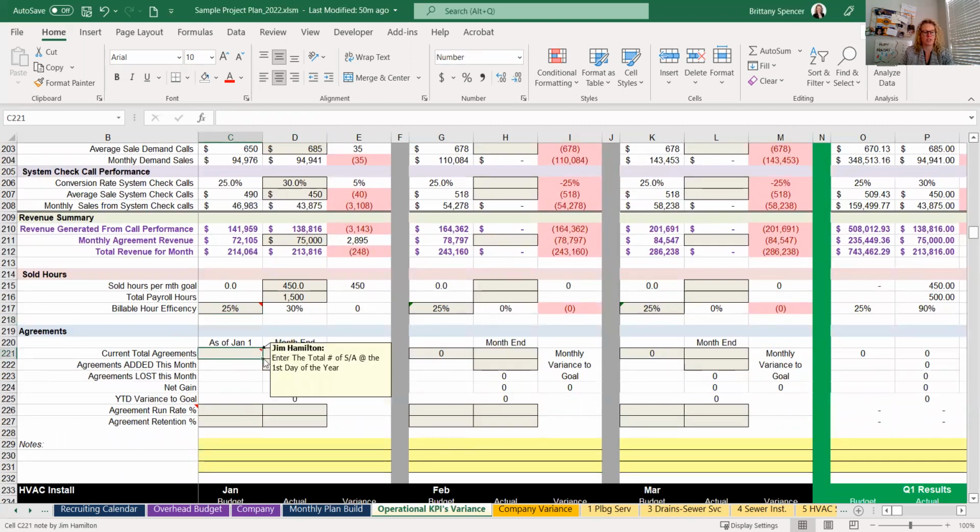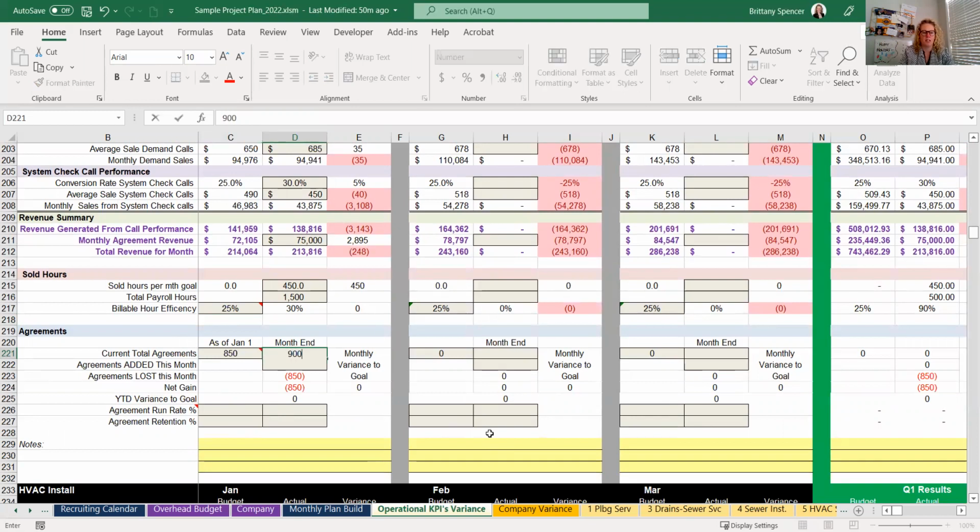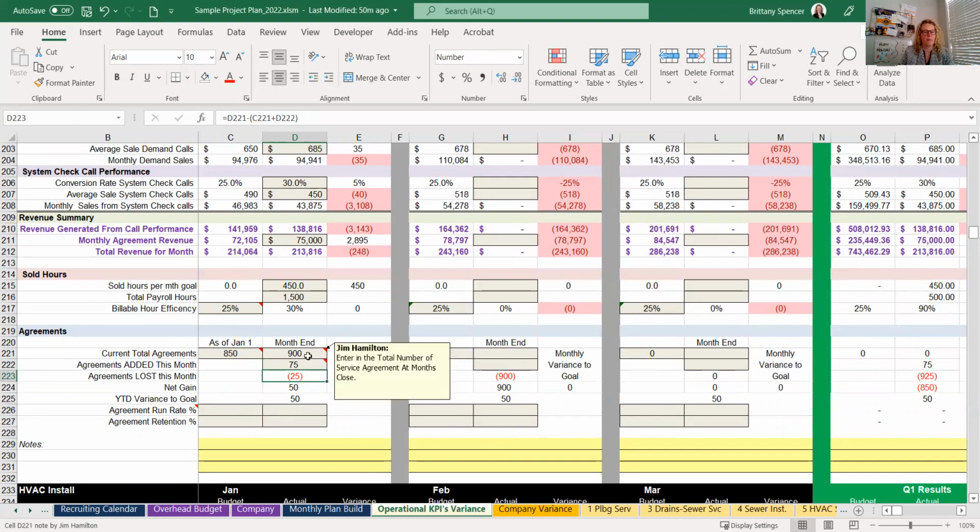And then last, you'll see agreements. You're going to input, again staying in these tan cells, how many total agreements did you have as of January 1st? Let's say this company had 850. How many did you have by month end? Let's say they have 900 by month end, and they added 75. You'll see it's going to calculate how many you lost automatically. You don't have to do that. This is not the net goal. This is how many did you end up having at the end of the month, how many did you add, and it's going to calculate how many you lost. And then what's your budgeted run rate and retention rate for agreements, and what did you end up with for this month. So that's going to be the inputs for each department.